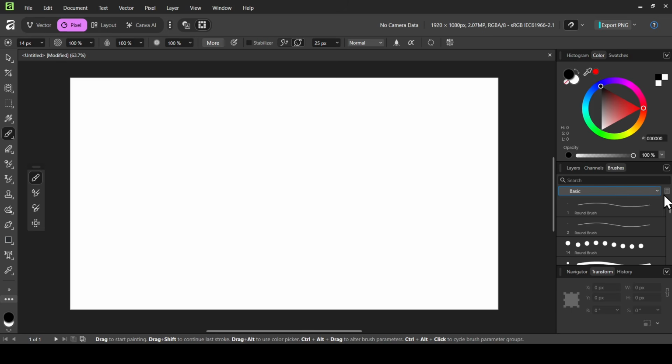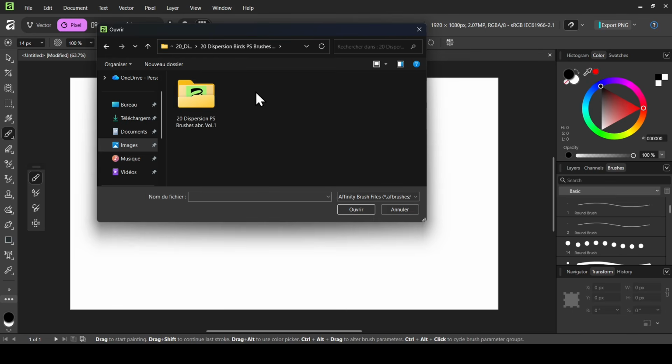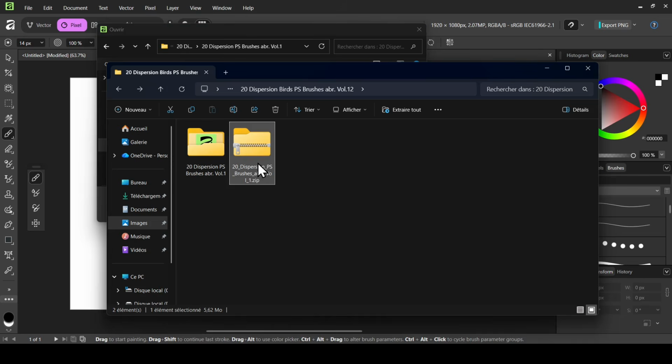Now in order to import a new brush, left click here on the little arrow and then scroll down. Here it is, import brush. I'm going to left click. You will need to go where your brush is located. For example, it's this one here. This is the file I have downloaded. I will put the link of this brush here in the description box.